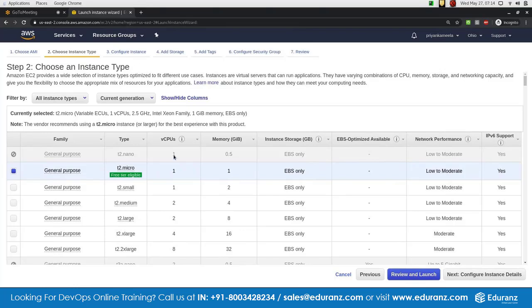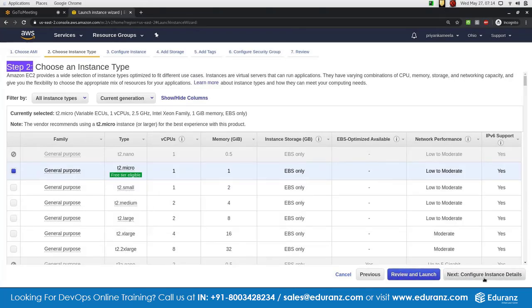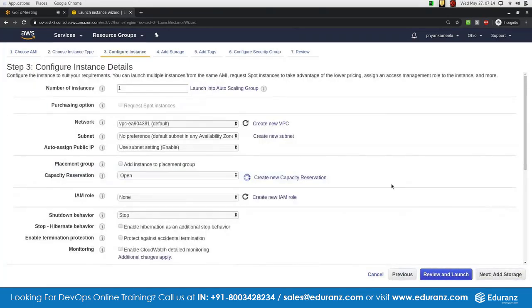So there's nothing to do in step two. Whatever we need is already pre-selected. So click here. Don't click on review and launch. Click on next: configure instance details. Next, step three, configure instance details. Here again, nothing to do. All the important options have already been pre-selected for us. So step three also we can click through directly.